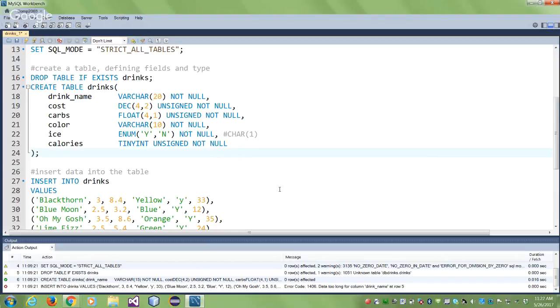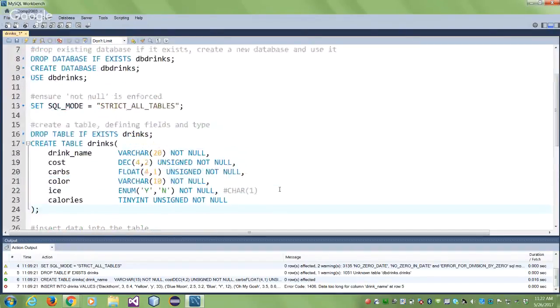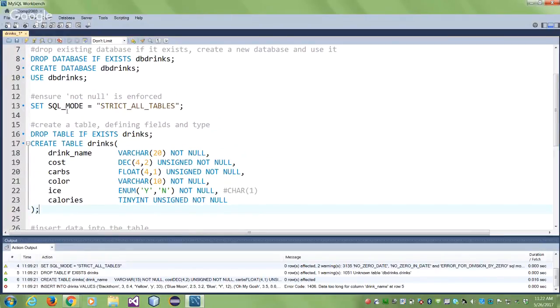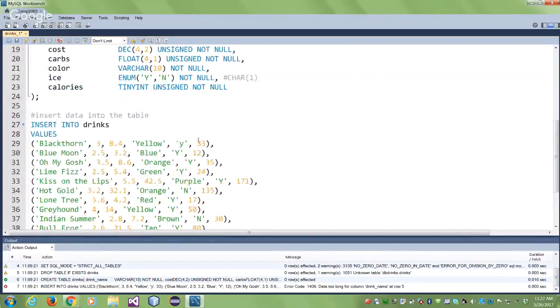After that, most of you had the insert statement, right? And notice I've given comments everywhere. It is a well-documented script. Then comes ensure not null is enforced. Then comes create a table defining fields and types. Most of you didn't have this comment because you don't need it if you drop the table. So I don't have a comment there, I think I added it afterwards. And then I say insert data into drinks.